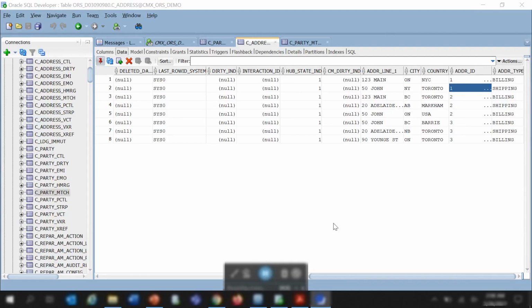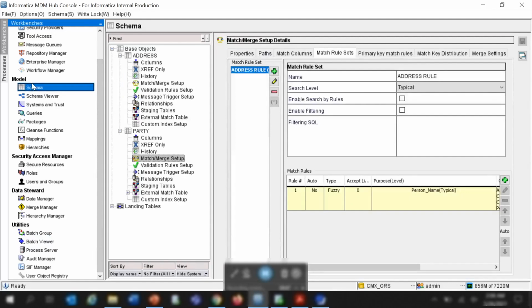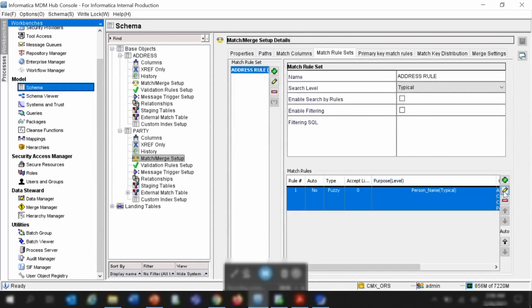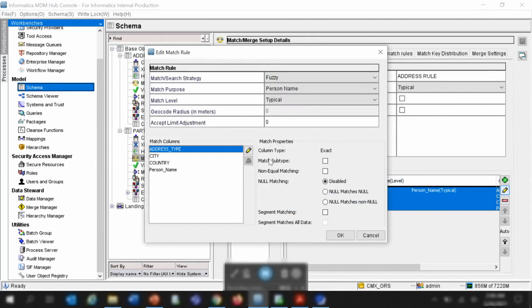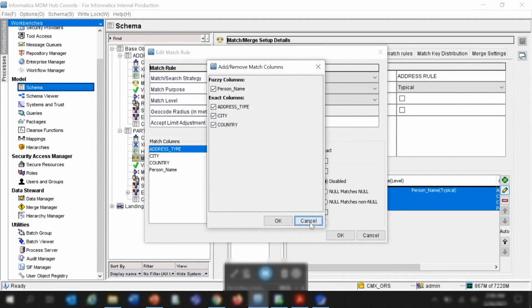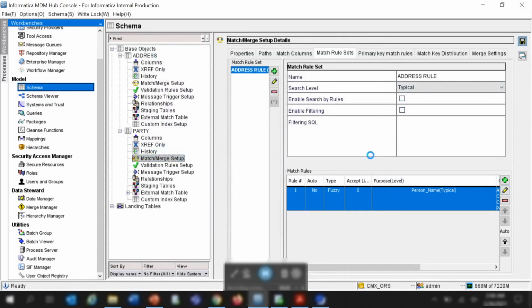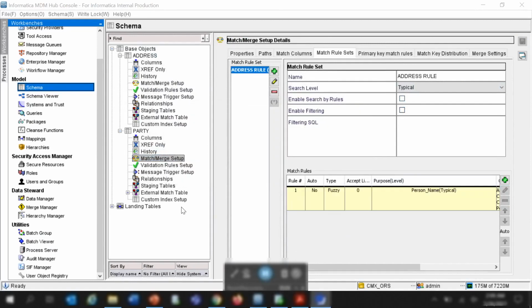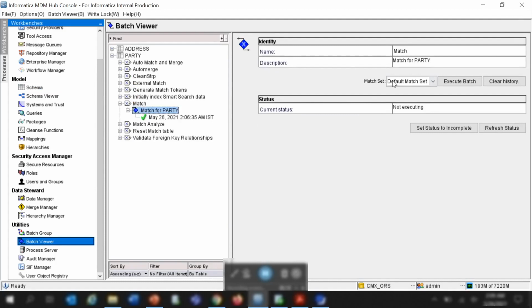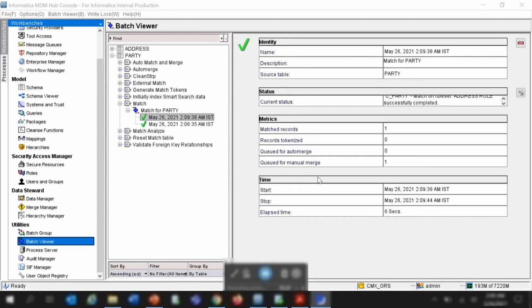Now we will configure match subtype and check how match behaves. Which brings me back to match rules. Edit the match rule, click on address type, edit it, enable match subtype, click on OK and save. Once saved, we will run the match job and check. Now the match job is completed and we ended up with 1 matching record.